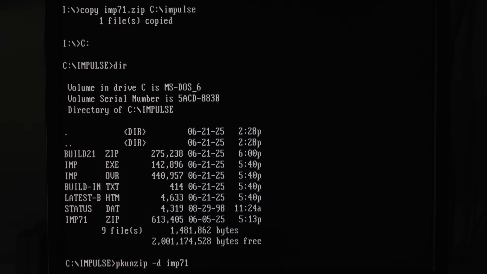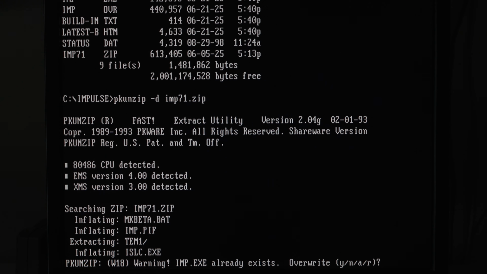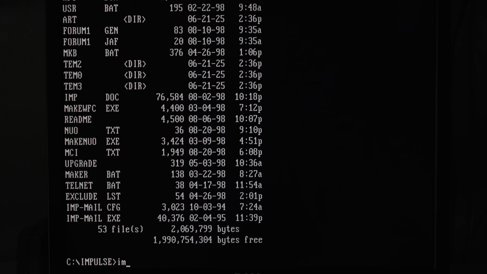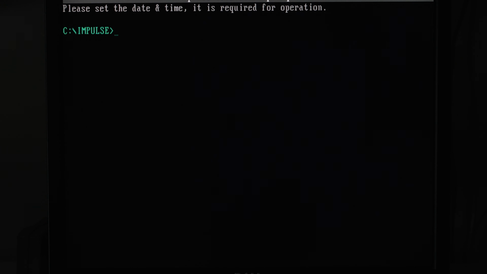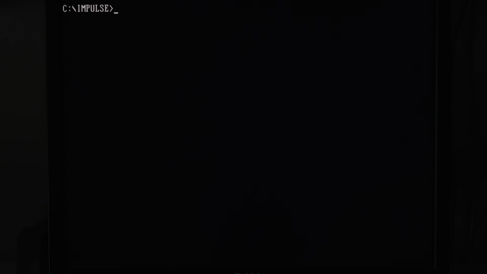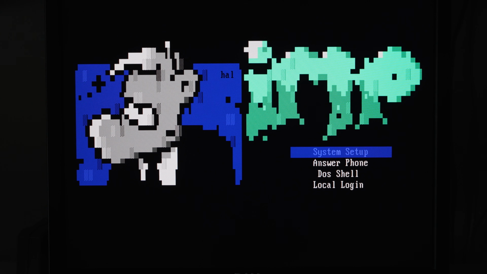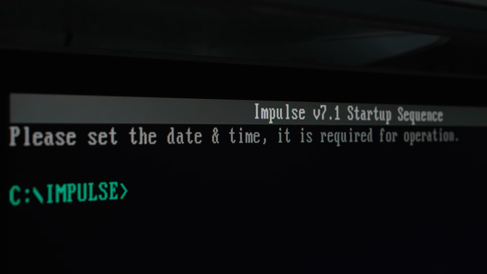Starting over, we took our compiled exe and overlay file and unzipped the release version into the same directory. Now running imp -d, we get a message about setting the date and time. We realized at this point this might be a dreaded Y2K issue, as changing the system date to 1999 allowed Impulse to actually start. Before we proceed any further, we have our first development task, fixing this Y2K bug.